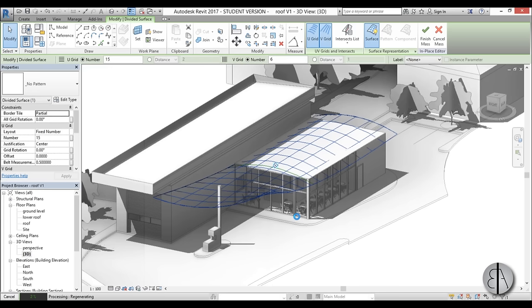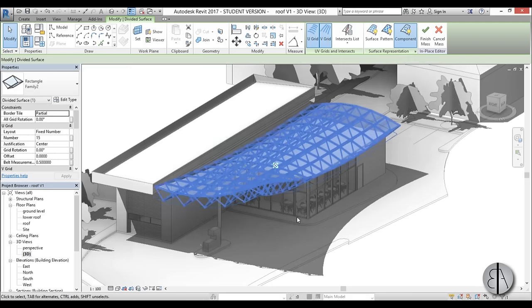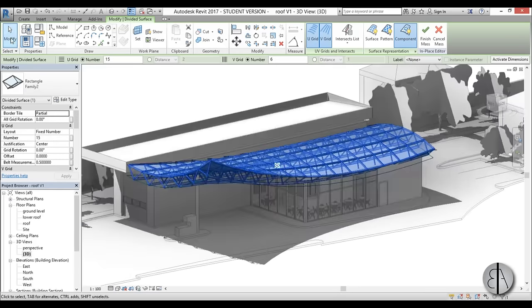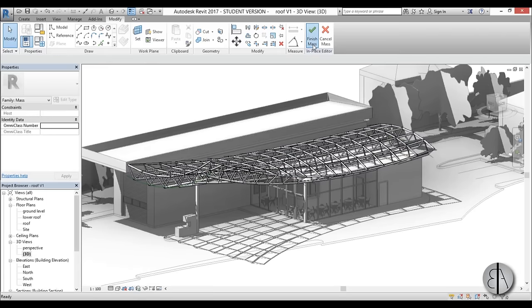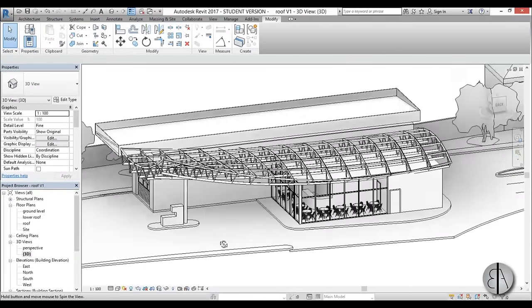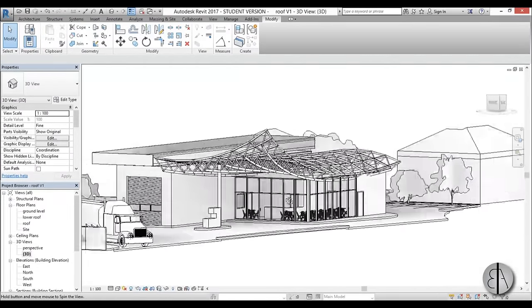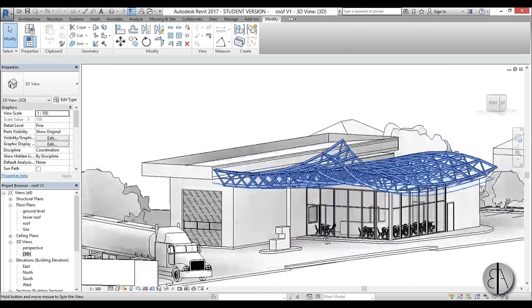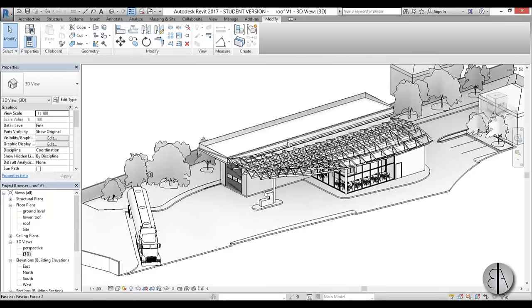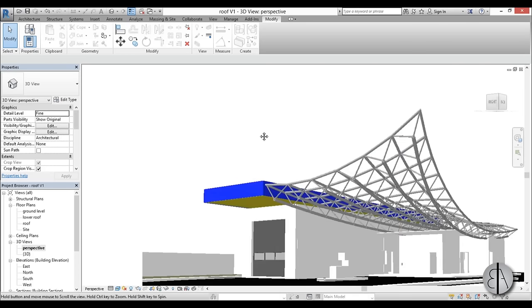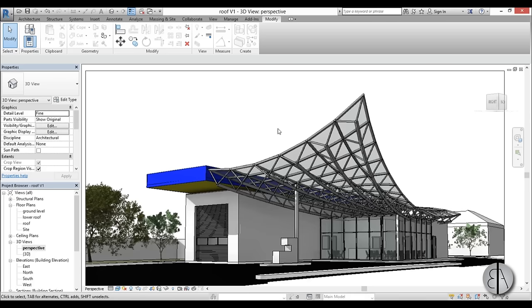It takes a while to load. And there you go. So basically, just go finish mass. And you can see Revit used our form and our family to create this interesting pattern. And you can see that bottom portion is actually the part of the construction. It looks kind of interesting. Now if I go maybe to perspective view, yeah, it looks a lot nicer than some normal gas station roof.